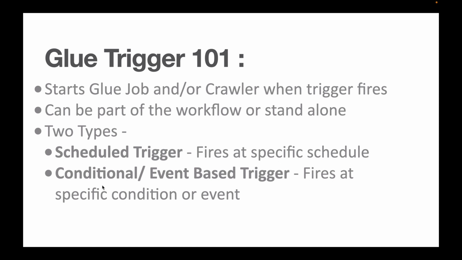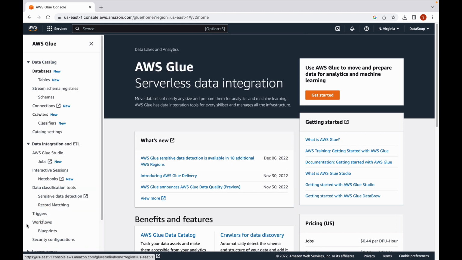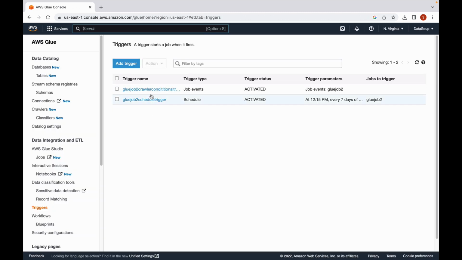So now let's log into the AWS Glue console and create a trigger. Let's open AWS Glue and go to the triggers section. In the trigger section you can see there are actually two triggers created already. Those two triggers are created when you create your Glue job 2 using the CloudFormation template. One trigger fires at the scheduled time, which is 12:15 p.m. every 7 days, and the other trigger fires on the job event where, when the Glue job 2 runs successfully, we run the crawler. So let's go and create the trigger.